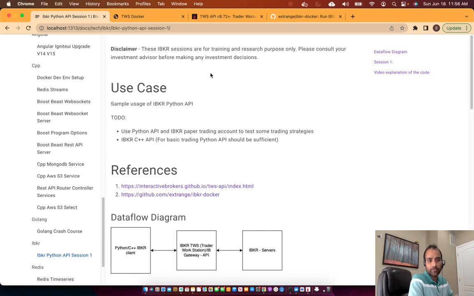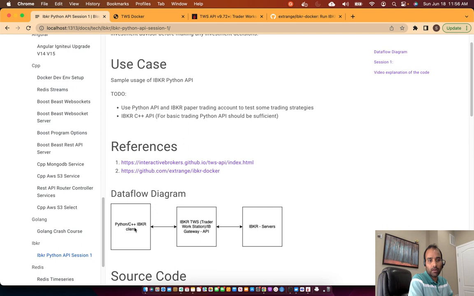In today's session, we will discuss the IBKR Python API usage, and using that API and IBKR's Python client, we'll place a test order on the IBKR paper trading account.